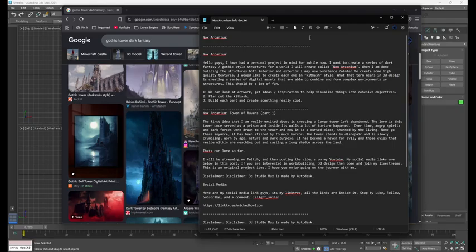So the first part is taking a look at some artwork, getting ideas and inspiration to help visualize things into cohesive objectives. Then plan out the kitbash: the least amount of work possible, but getting nice results. Streamlining, that's basically a workflow, that's typically what it's called. Then build each part and create something really cool.